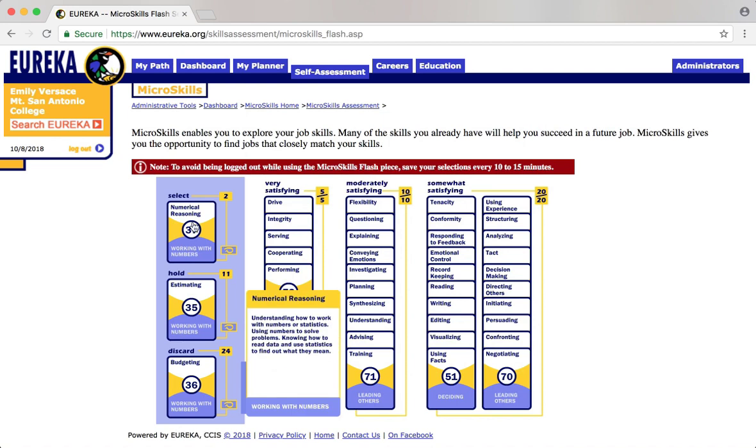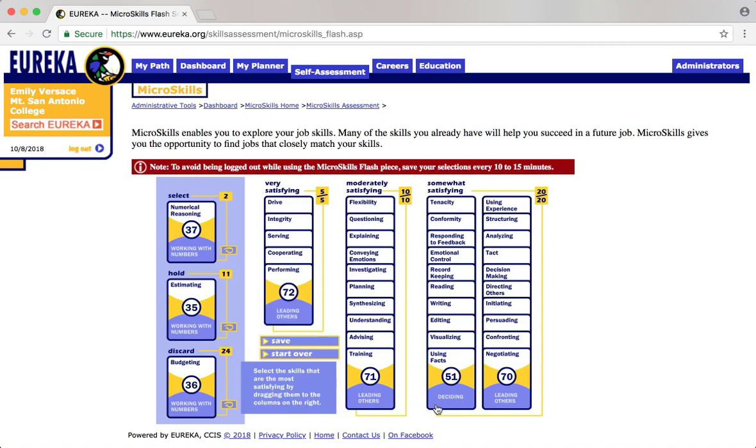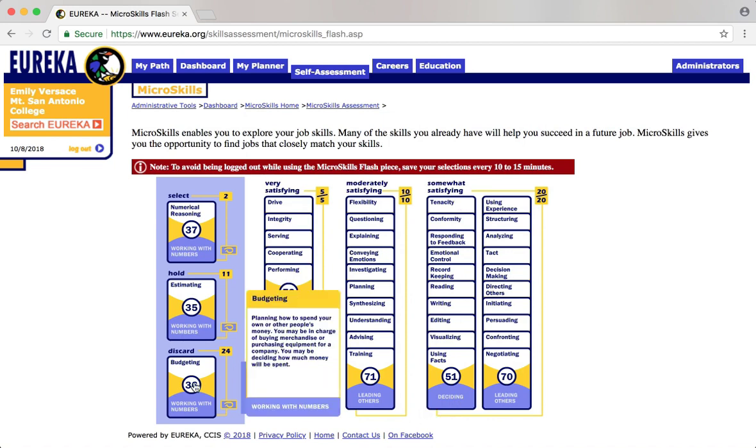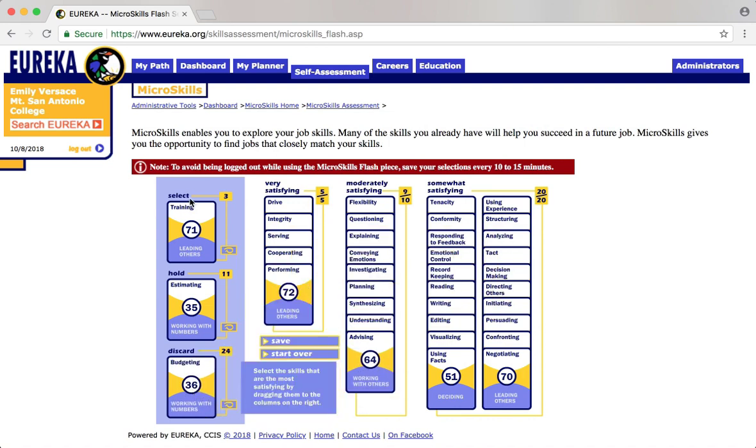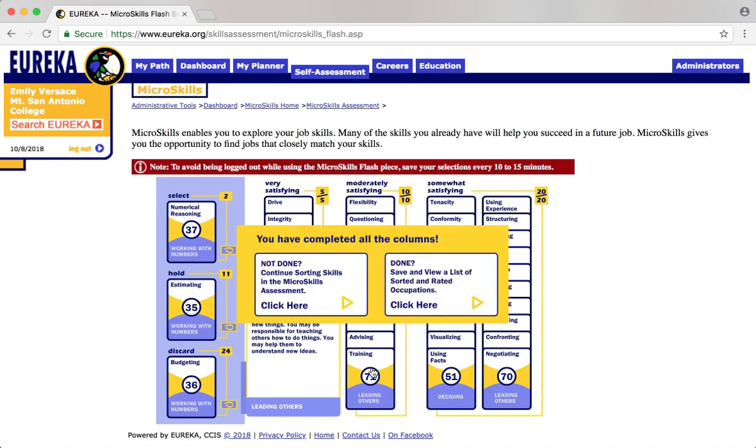So once you have them in these piles, it will move you into this bigger screen. And you're going to sort them by choosing out of the select box skills that are very satisfying, and then 10 that are moderately satisfying, and then 20 that are somewhat satisfying. And let's say you put something in the discard pile, but now you like it, you can move something out and move that in. So putting it in the discard pile doesn't mean it's all over for you. But I'm going to put it back because I like training more than budgeting.